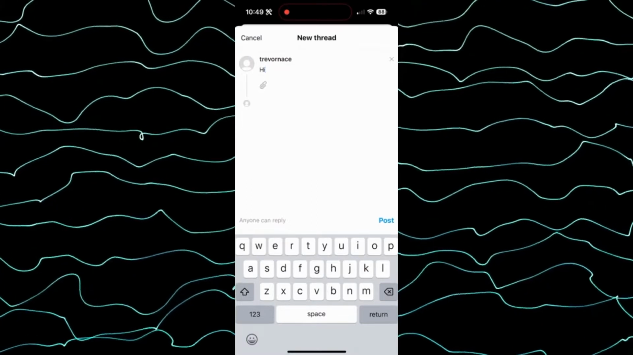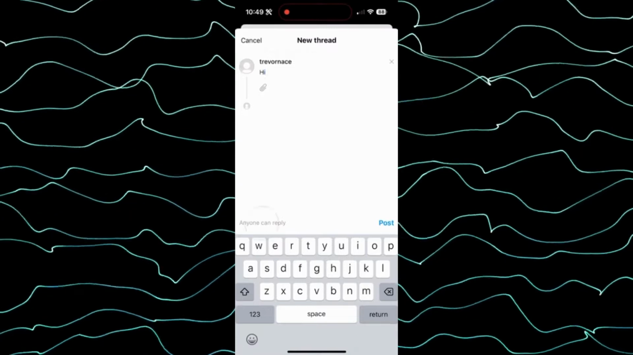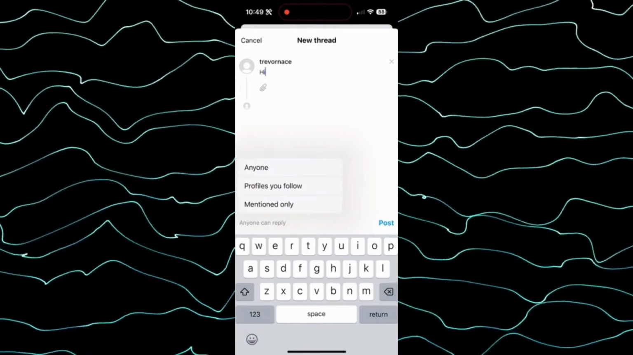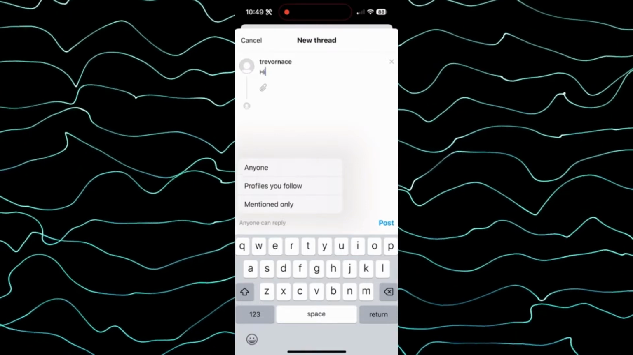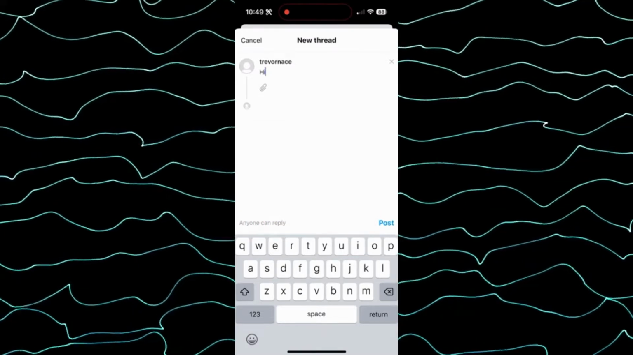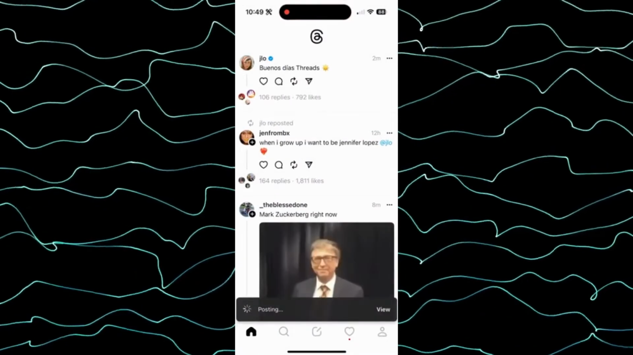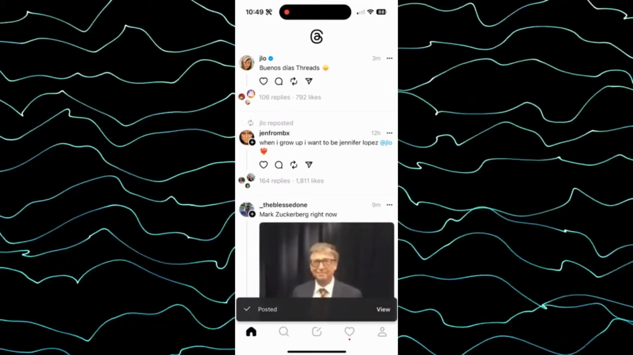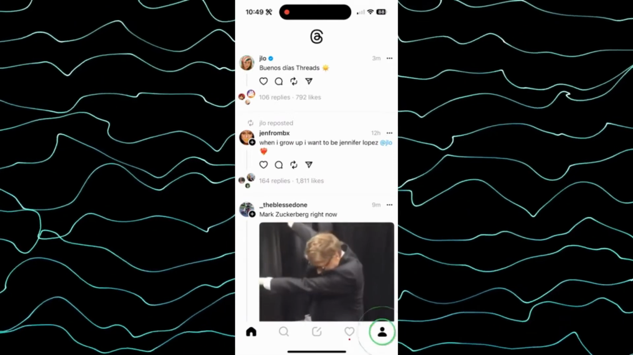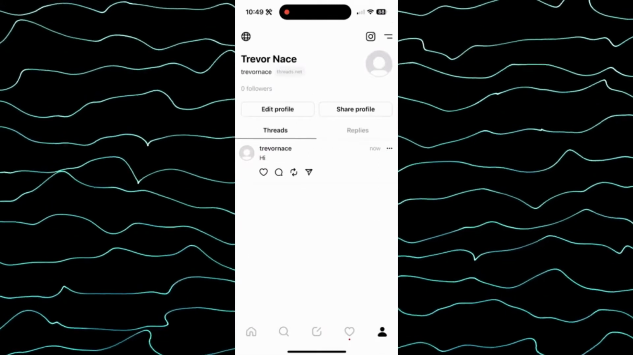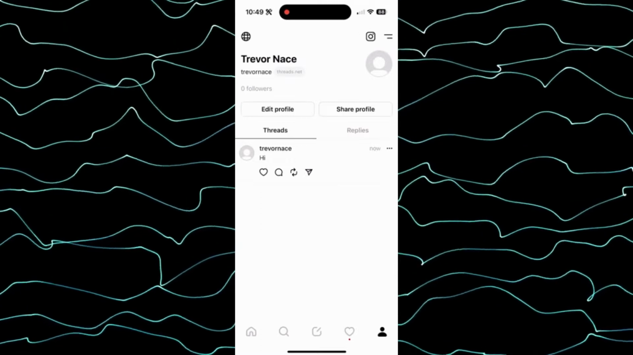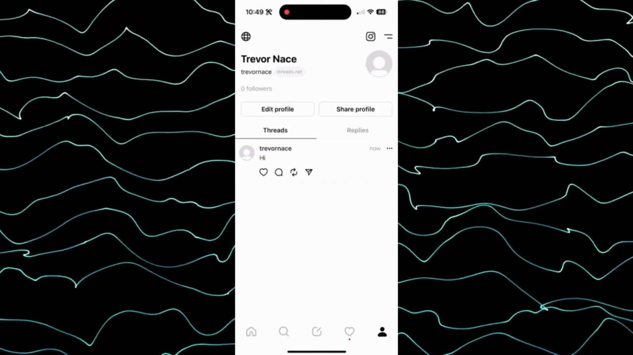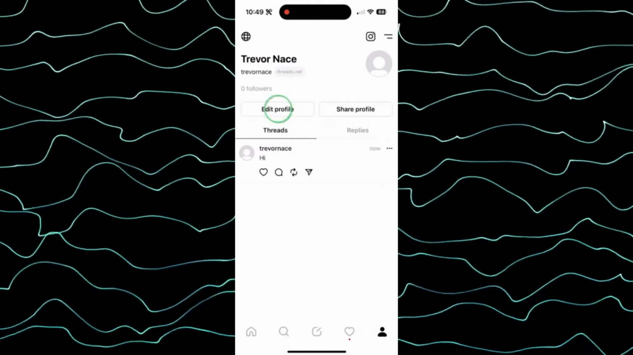So at the very bottom at the left you see anyone can reply to that. You can tap on it and switch it to profiles you follow, mentioned only, any of those different things, and then once you're ready, just hit post at the bottom right. So that will post your first thread. Now if you wanted to see that, you can tap on your profile at the bottom right here. And you can see I have just posted hi as my first thread. On here you can see edit profile, share profile, replies. Let's tap on edit profile here.